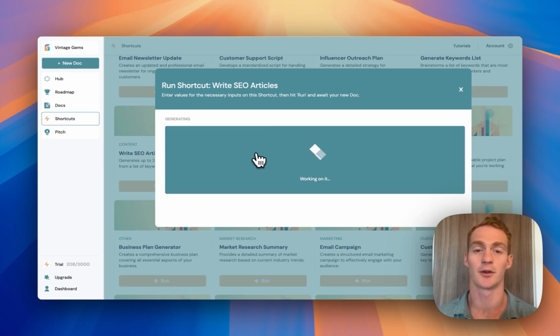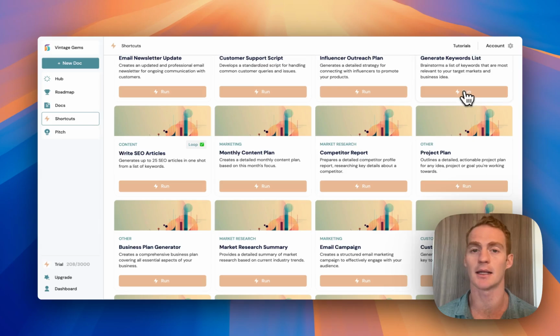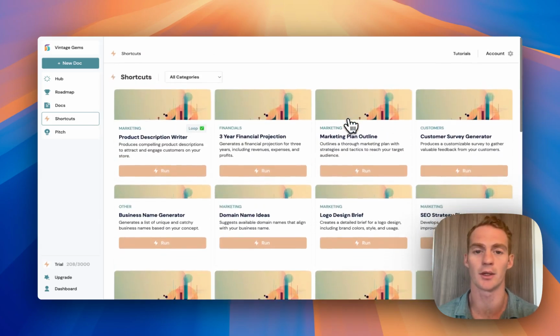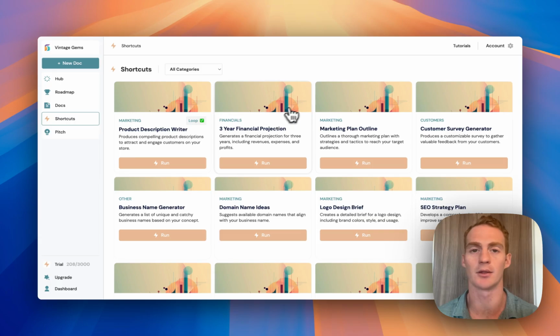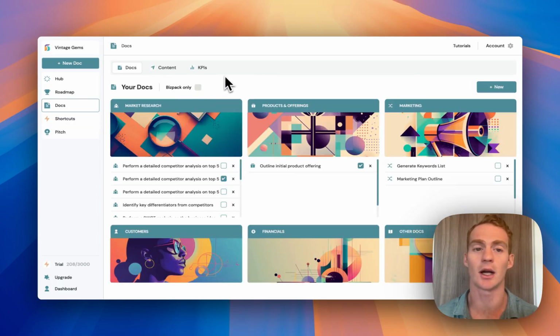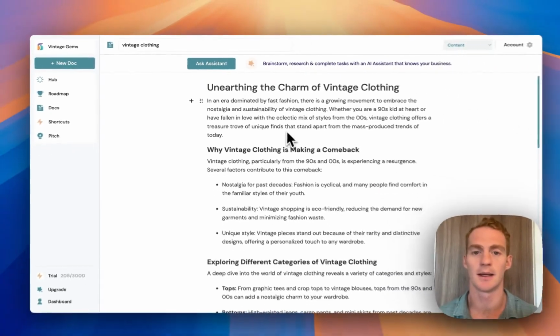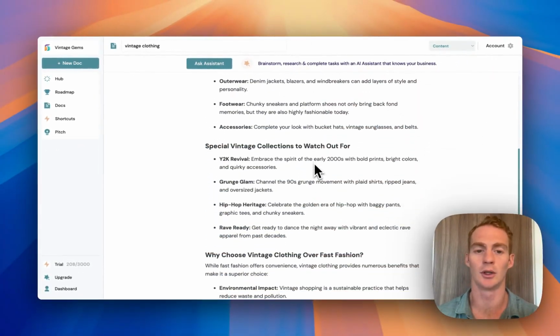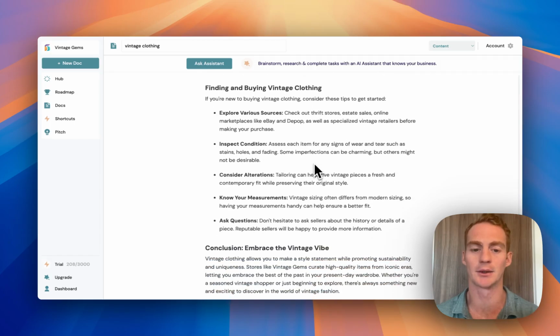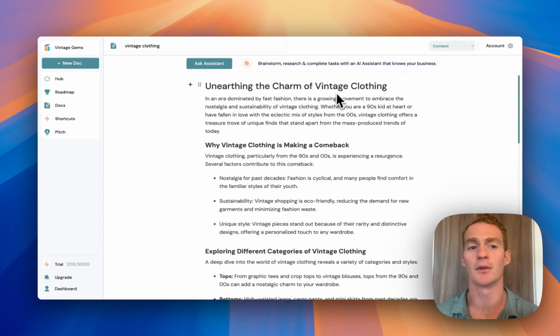And then when I head over to my doc section, I should see a new article for each of those keywords. For these loop shortcuts, they can take quite a while, so you can actually exit this and continue working in your Biz workspace as it's writing those docs for you. In this case, the SEO articles are logged under content, and the first article has already been written, so I can just click into this one here, and there's our full SEO optimized article for the keyword vintage clothing.